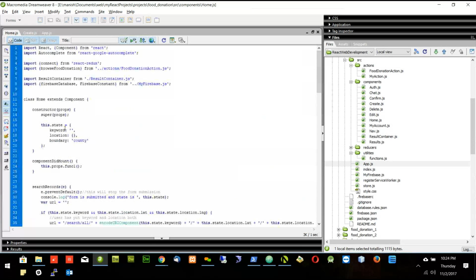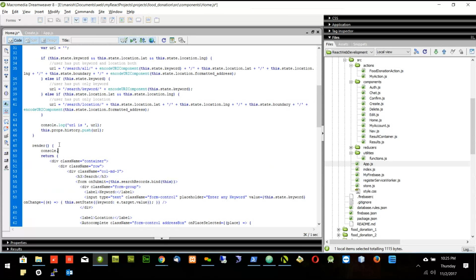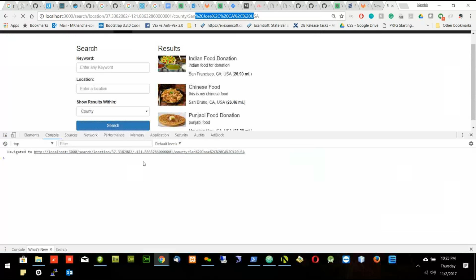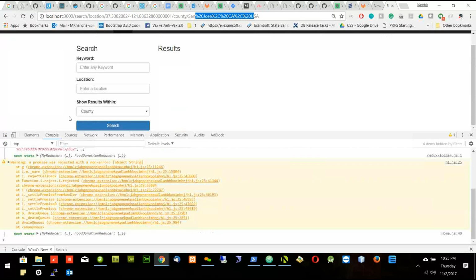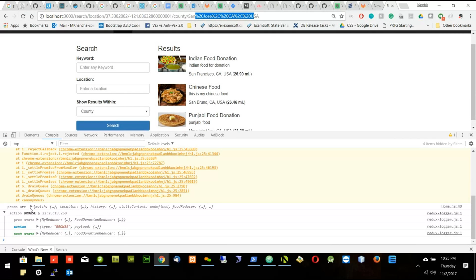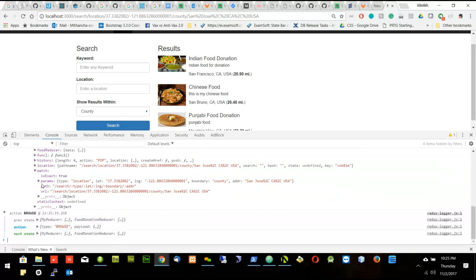So if in the home component I do console.log of this.props, let's see what is coming in the props, and I will refresh the page. Once I refresh the page, you will see the props. You have too many things, and if I go to match, I will go to the params.